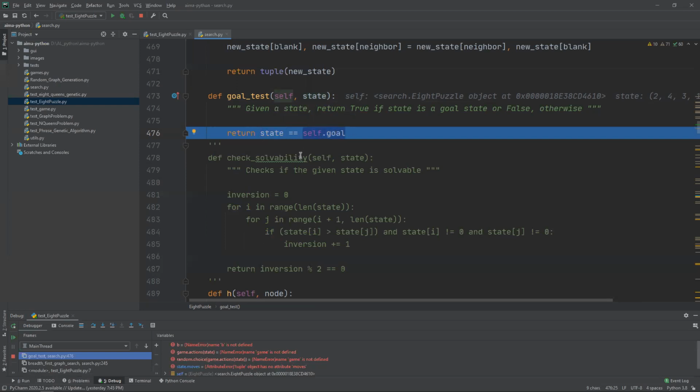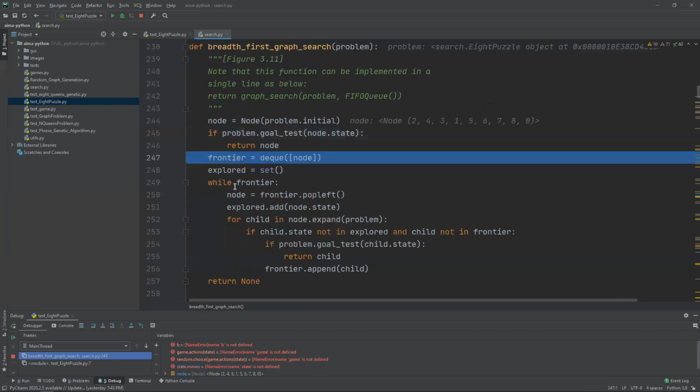And it is not, so it will return false. As you can see, it returned false. It means it is not a goal test. So we continue our code in the next line.